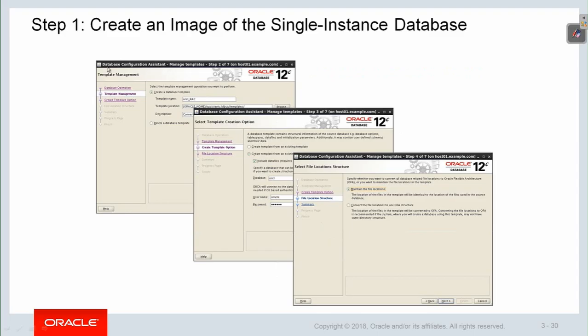So what we're going to do is we're going to use the DBCA method. Now, when you start DBCA, you have an option to create database, option to upgrade, and you also have an option to create template. And we're going to use this template method. Okay? So you create template option, and you provide template name and template location. And then, how do you want to create this template? So I have an existing database, and from existing database, I want to create template.